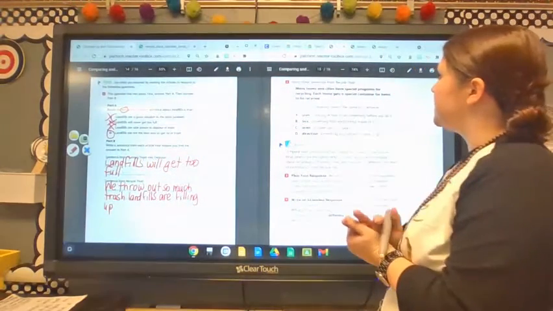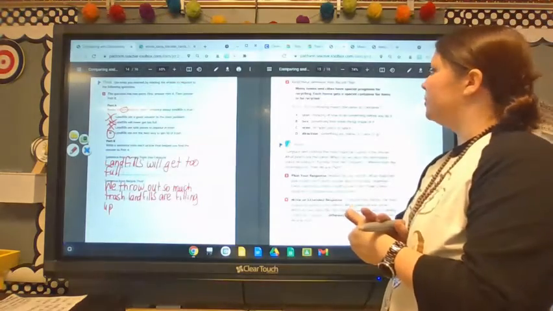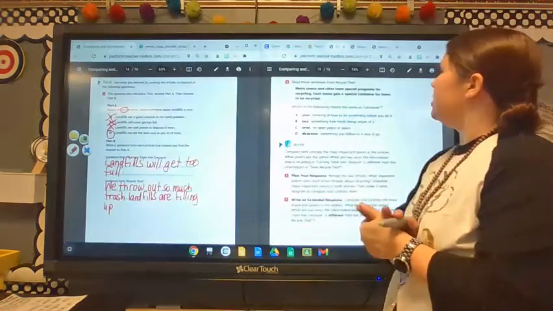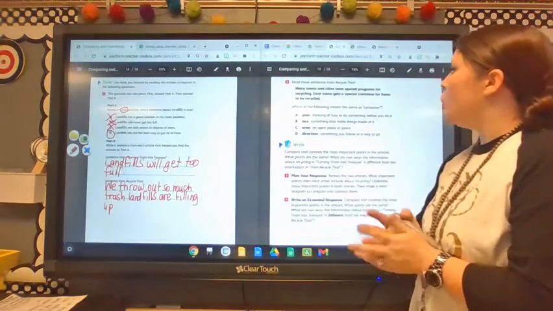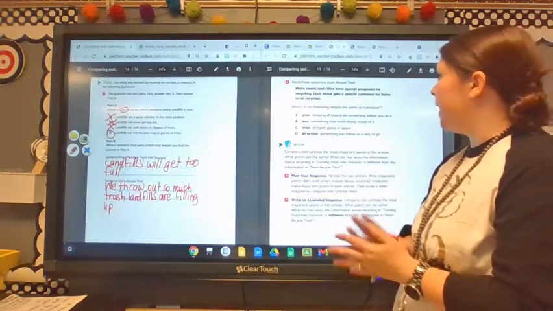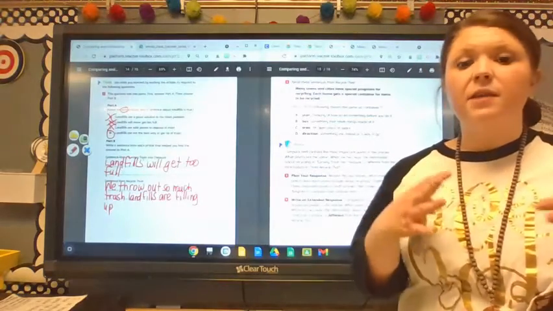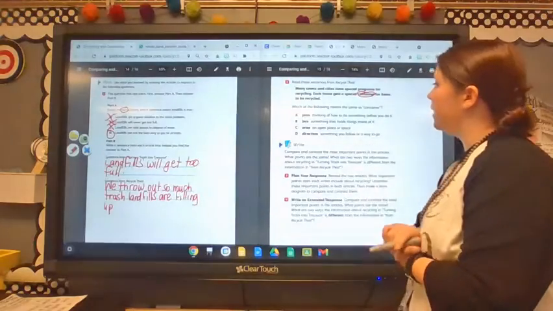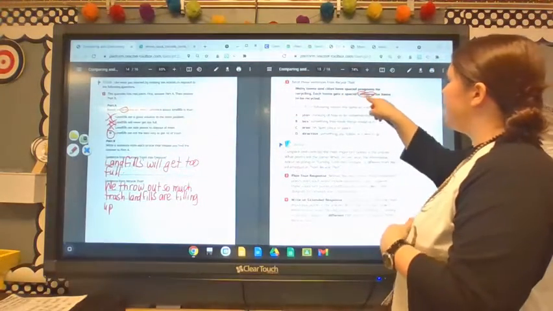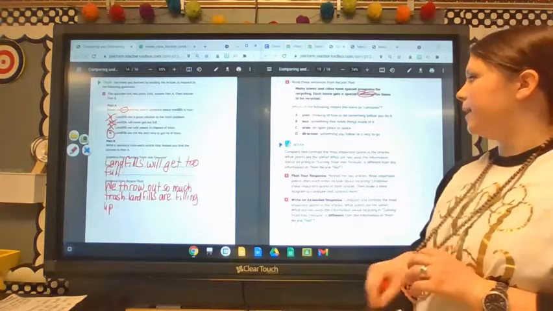Read these sentences from Recycle That. Many towns and cities have special programs for recycling. Each home gets a special container for items to be recycled. Which of the following means the same as container? So here we're using our context clues to find the meaning of the word container. Okay? All right, each home gets a special container for items to be recycled. So what does the word container mean?